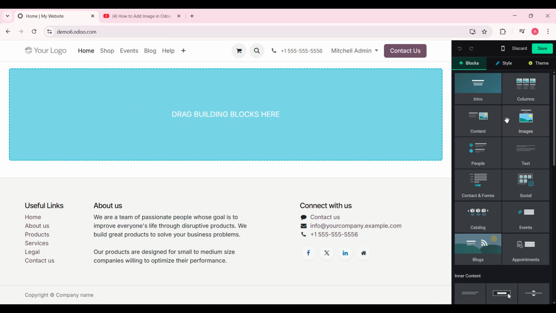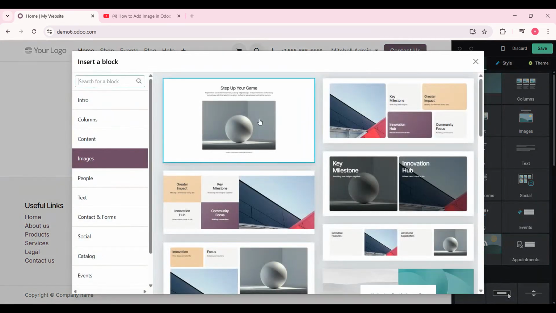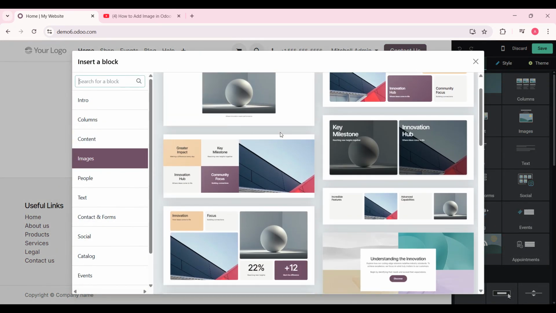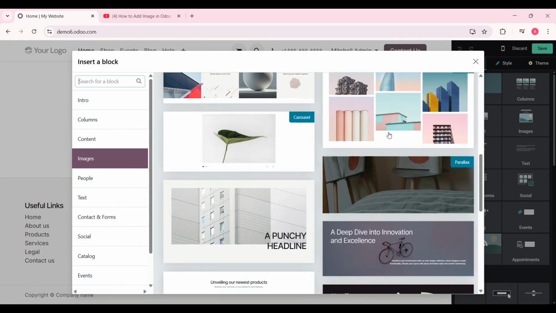Now that you're in edit mode, decide where you want to add your photo. You can add an image to an existing section or create a brand new section if you prefer. To add a new image, go to the left side panel and look for the blocks or content options. From here, you can drag and drop an image block directly on the page. Once you place the image block, Odoo will prompt you to choose an image. At this point, click on the image placeholder.